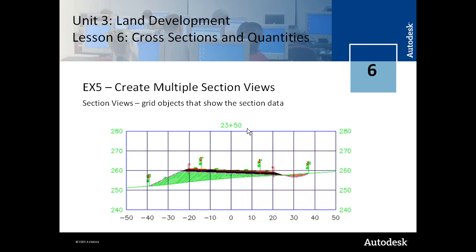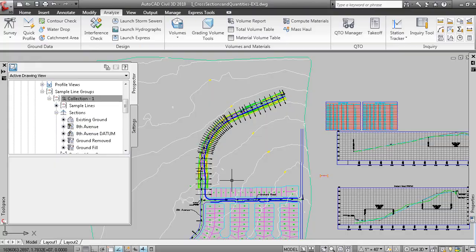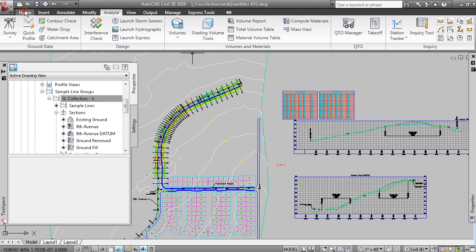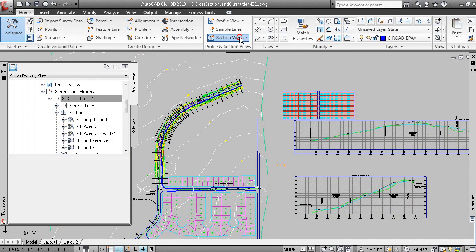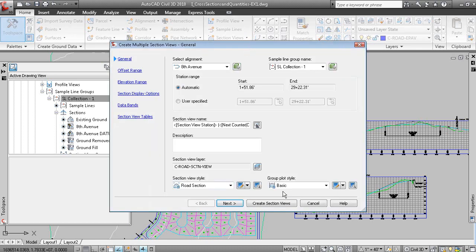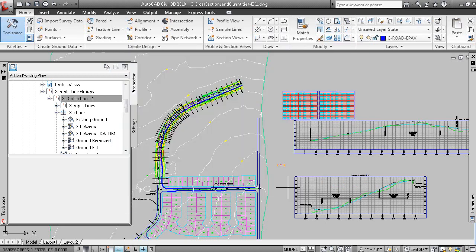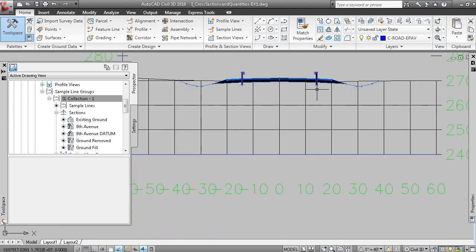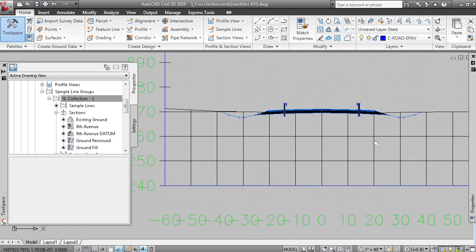In exercise 5, you learn how to create multiple section views, and the section views show the cross-section data. And if we went to the Home tab under the Profile and Section Views panel, we can create multiple section views. And if we create the section views in the drawing area, these are going to show you what the cross-section looks like at each one of the sample line locations. And there, as you can see, an example of this section view.